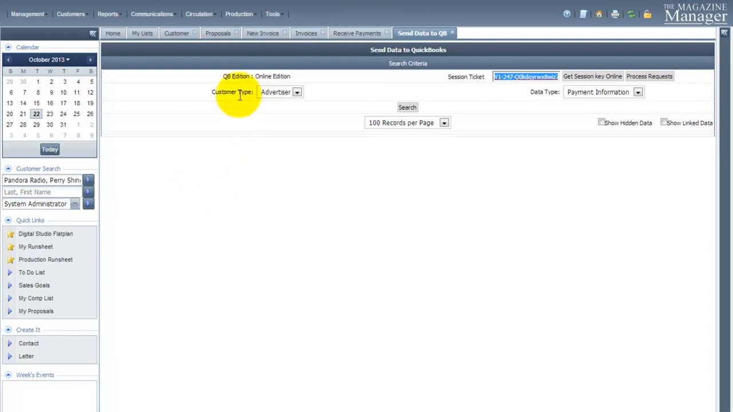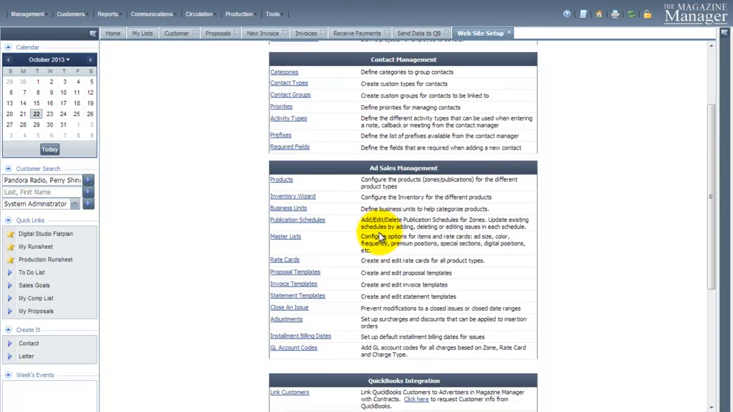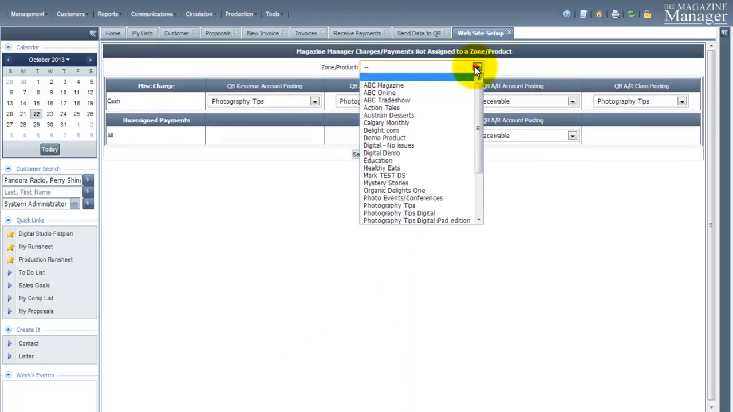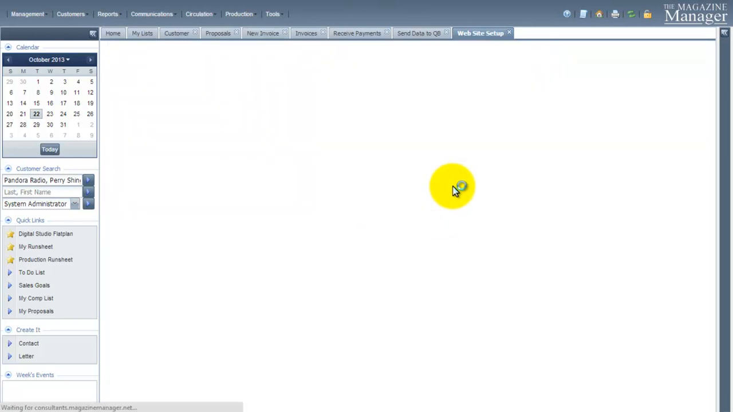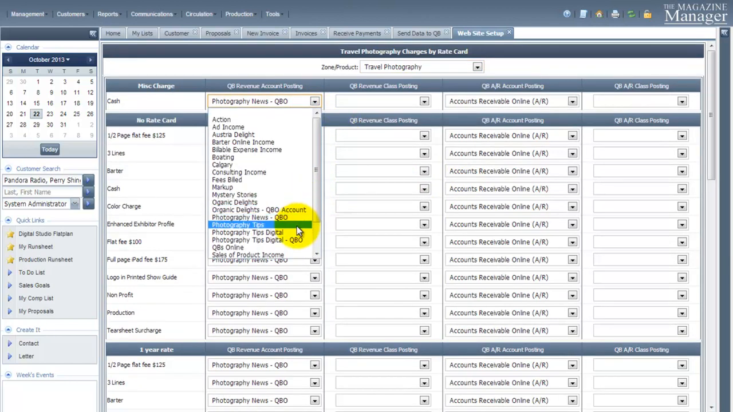In Magazine Manager, we now have an option to actually map this information. So we have an option here where it says link accounts. In here we can then come in and we can actually select each one of our products. And each one of our products we select, we can then map to the income accounts that we have listed in QuickBooks. In this case, I'm going to click on that, and now we can see all the income accounts that I have available to me, and now it's just a matter of selecting the right one.